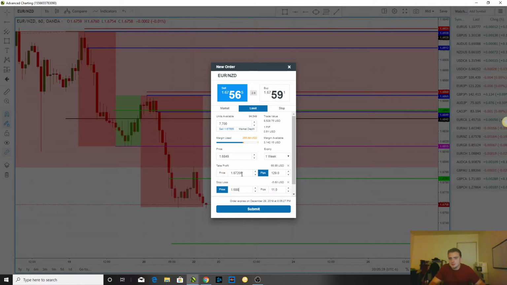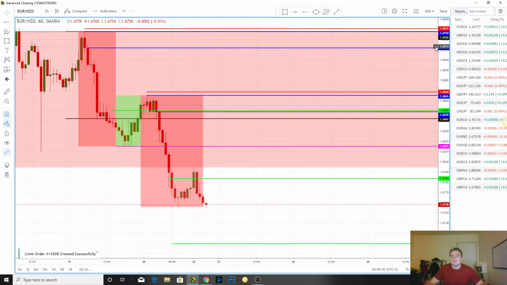So minus 7,000, 72,000. The next one's going to be 7,700. Target 1.6868. All right, bam. So again with this top trade, it cannot form an uptrend on the way up to it.